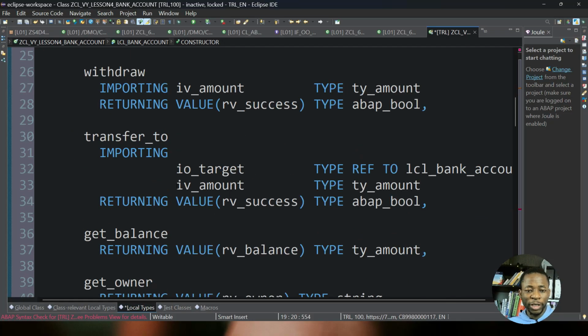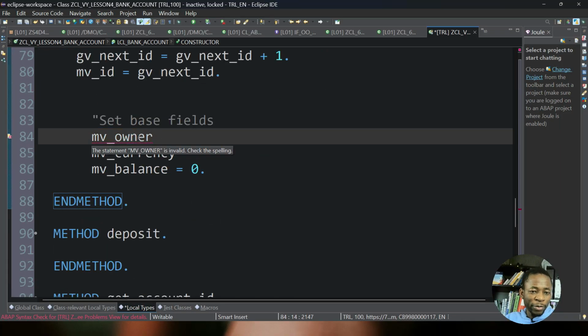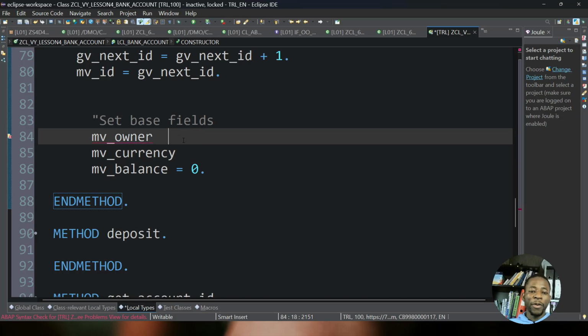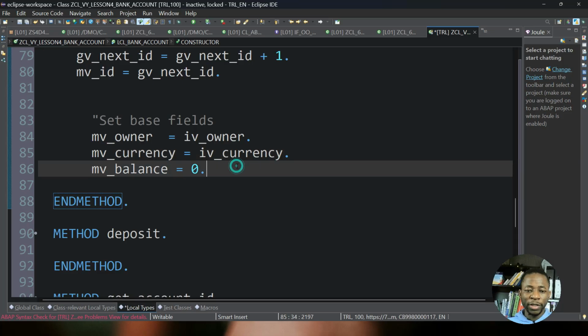So this is the point now. You cannot just directly send your values to MV owner, and you cannot just send the currency to MV currency. What we need to do is first receive it from the constructor, and then in our implementation we'll set these private variables. I hope that makes sense. So that means IV underscore owner, and then it's equal to IV underscore currency. Those are importing parameters. So these are the base fields.